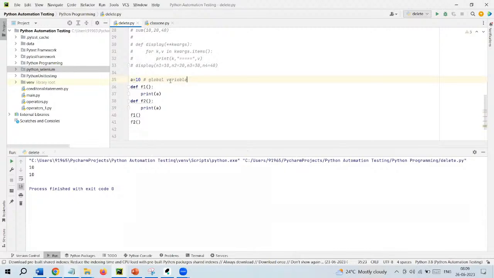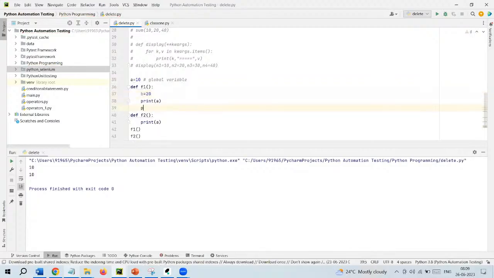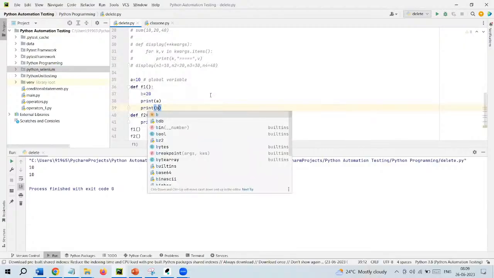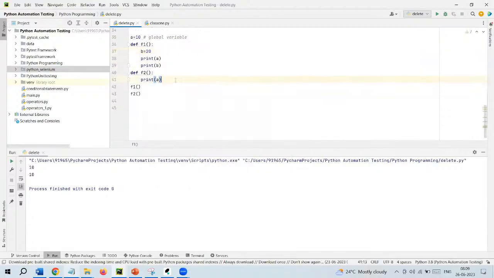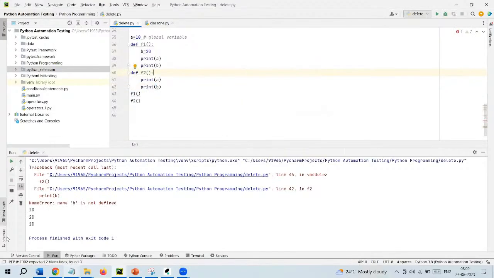Okay, what about the local variable? I'm just changing this to b equal to 20. Trying to print b, print of b. The same b I'm going to call in another function, print of b. What will happen? You can check. Name error, b is not defined.